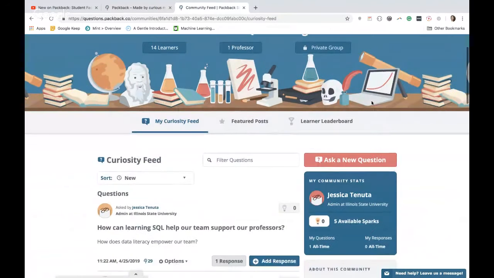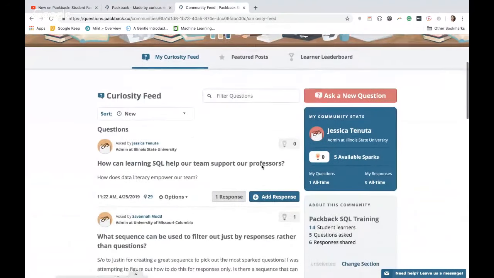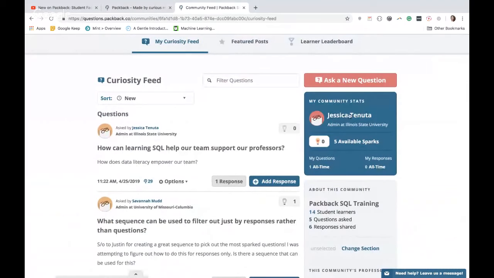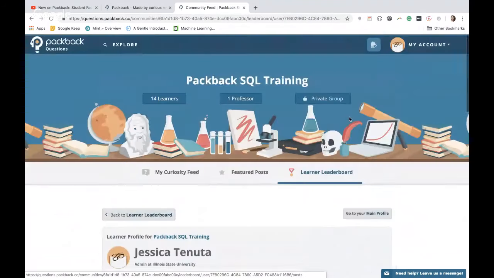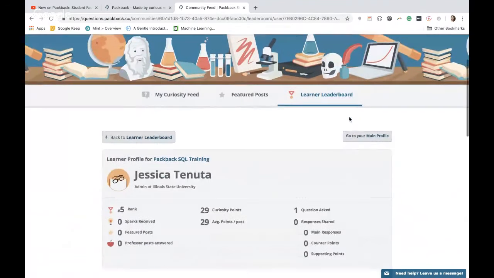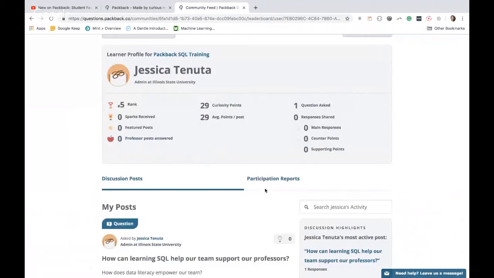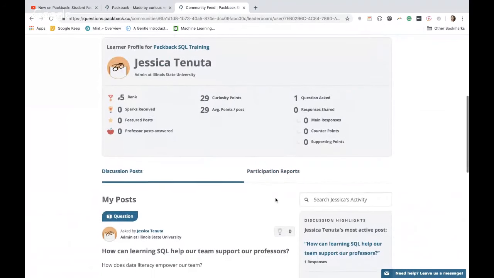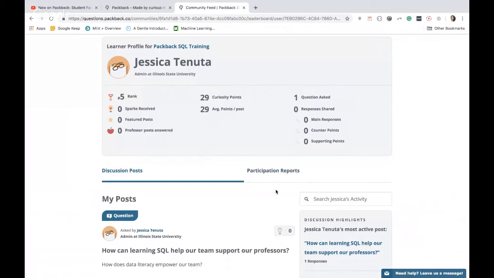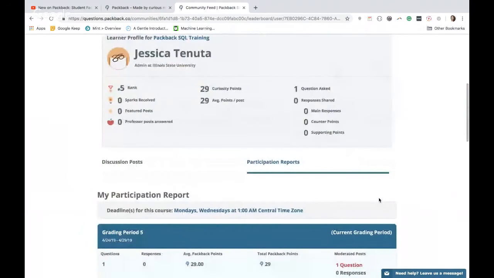To view the new student-facing participation report, a student or any user may click on their name anywhere in a community where they are a member. So I can do it from the feed or from my sidebar if I'm trying to view my own participation report. I'll be taken to my community level profile and can scroll down, and I'll see a new tab that previously was not here on the student's individual community profile called Participation Reports. If I were to click this, I can now see my participation in this course.